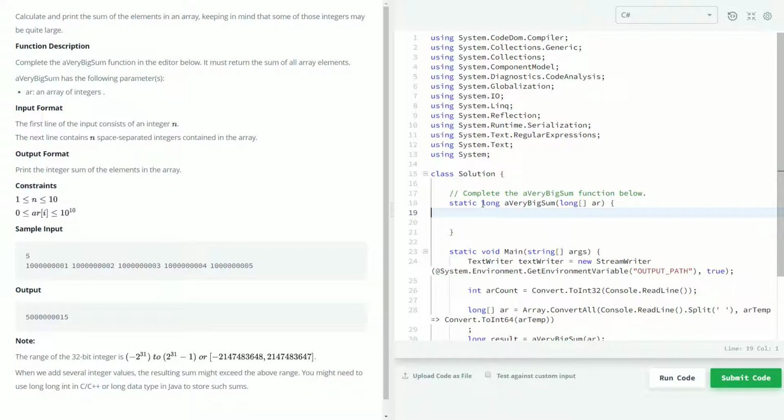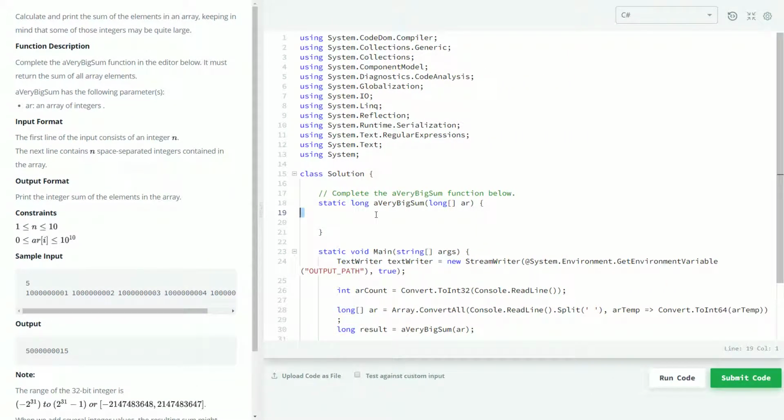So a long is what we're expected to return in this function that we're writing, a very big sum. And you can see that the array coming in, AR, is an array of longs. So because we have these constraints and stuff, we know that a long is going to be fine. If AR was a complete mystery, we had no idea what was coming in, how many elements, then we would probably have to assume that they could potentially go all the way up to the maximum storage of long, in which case we would not be very well off by just choosing long for our sum storage. But because we have those constraints, we can do that with some confidence.